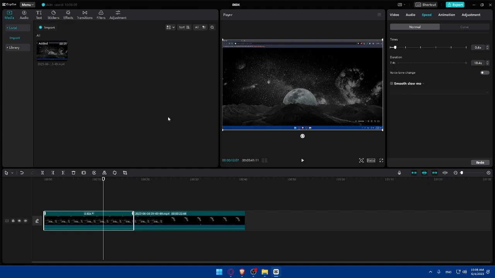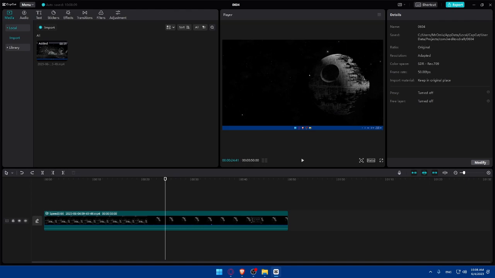Of course, if you want to undo any change, you can simply hit the Control Z button and that will undo any change that you made. And of course, you can even add transitions and effects. So now I showed you how to edit the slow motion video on CapCut.